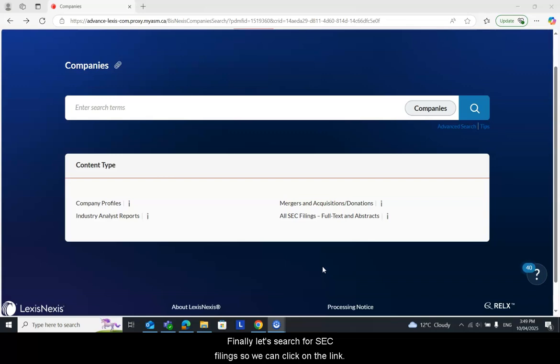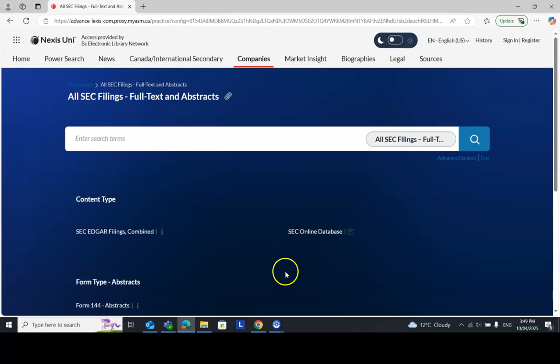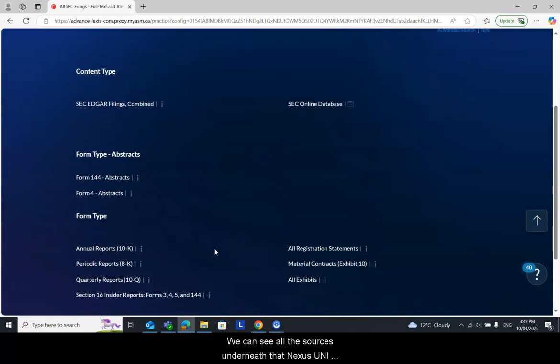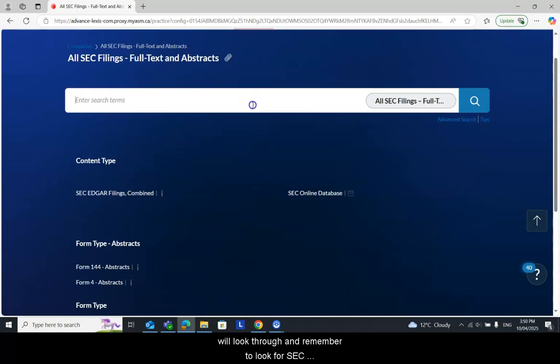Finally, let's search for SEC filings. We can click on this link. We can see all the sources underneath that Nexis UNI will look through. Remember to look for SEC filings. These are only available for public companies. A few could be the Royal Bank of Canada, Sun Life Financial, among others. For our search, let's go with the Royal Bank of Canada.